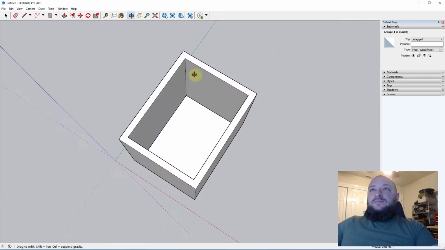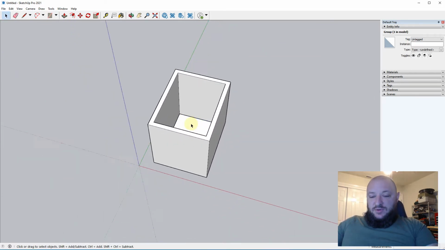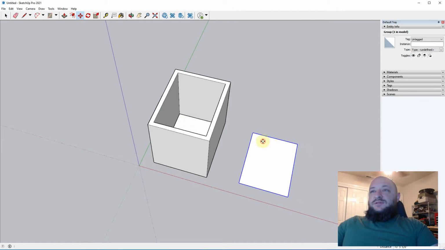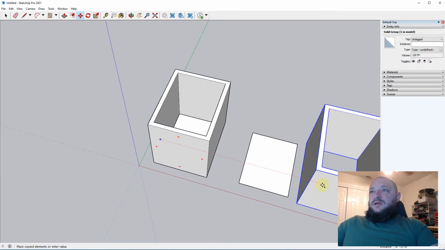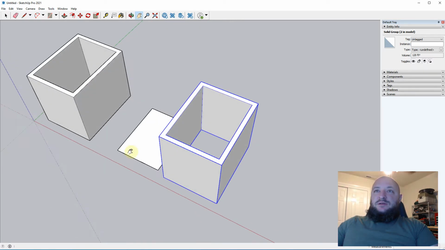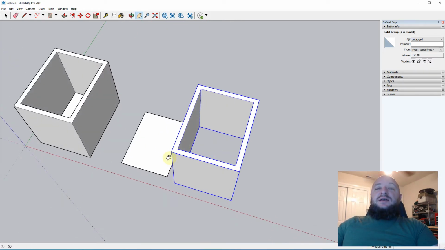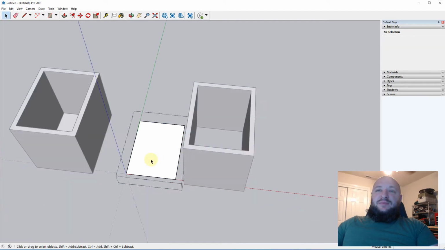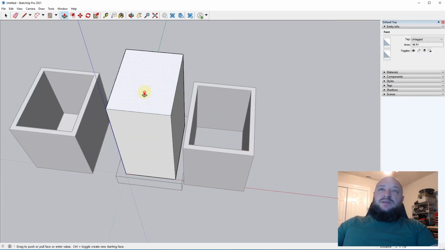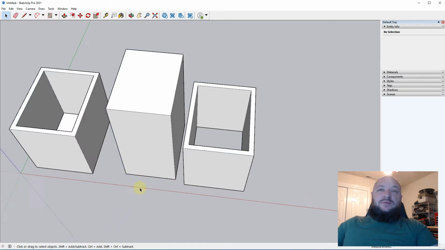Okay? And I'll just copy these off to the side so you can see what's going on. So there's a floor, and there's our, at least for now, super basic walls. Okay? It's two separate pieces. And again, because they're groups, I can do weird stuff with this, and it's not going to modify the one that's over there.